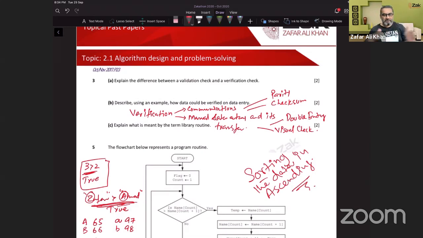So when two persons over two different computers are entering the data, the computer matches them. If the two match, it means verified. If the same person enters the whole data and the computer matches it, if the two entries of the full data are matched, then it is verified.